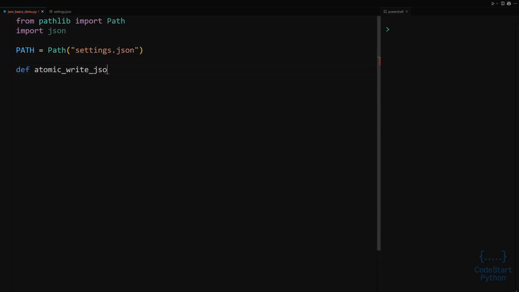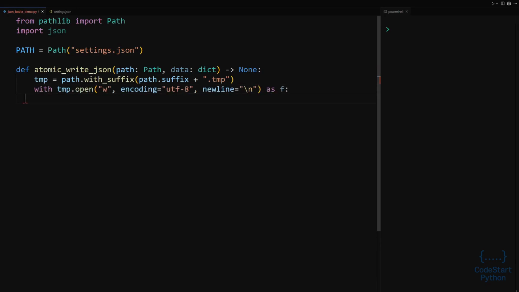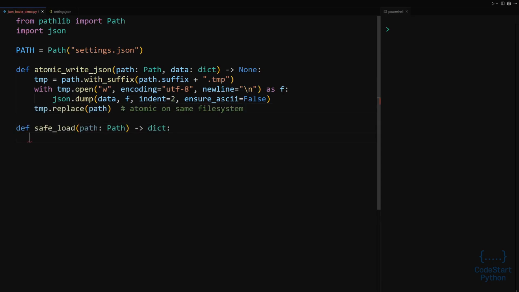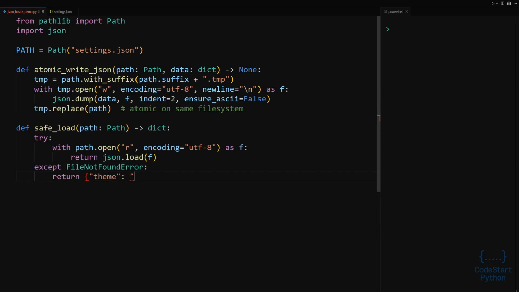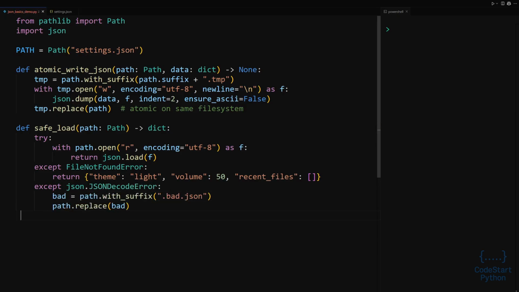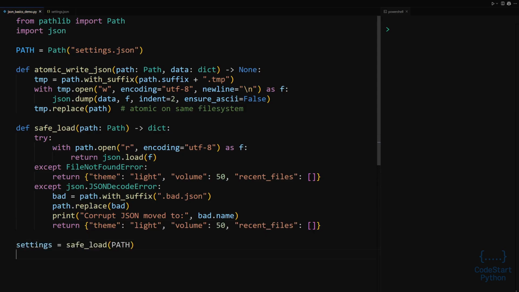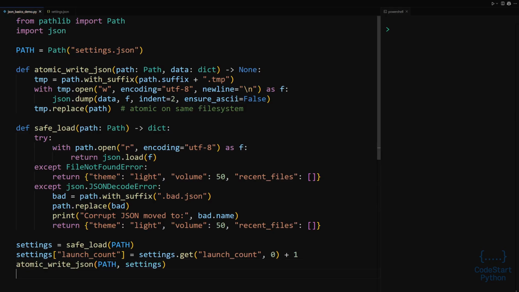Sometimes a settings file becomes corrupted, for example if a computer turns off in the middle of a write. 2 practical tricks help. First, catch a JSON decode error and fall back to a safe default while keeping a backup of the broken file for debugging. Second, write to a temporary file and then replace the old file in one step. That reduces the chance of leaving a half-written file behind. The code you see now implements both ideas. It is a tiny bit longer, but it makes your tool feel reliable and professional.